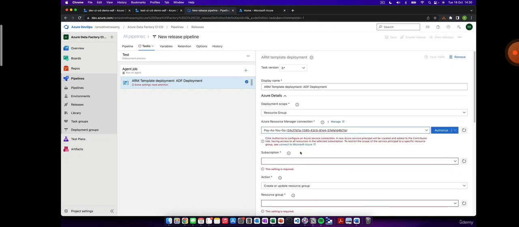options. One is to click on authorize. What it does is when you click on authorize, it will create a new service principal and assign contributor access on the subscription to the service principal. So that means the service principal and this resource manager connection is going to have full contributor access on your entire subscription. If you're in a production scenario, you wouldn't want to do that, but if you want to keep it simple for this exercise, please click on authorize and carry on. But in a production scenario, you would want to restrict access to only specific resource groups. You wouldn't want to give it to the entire subscription.